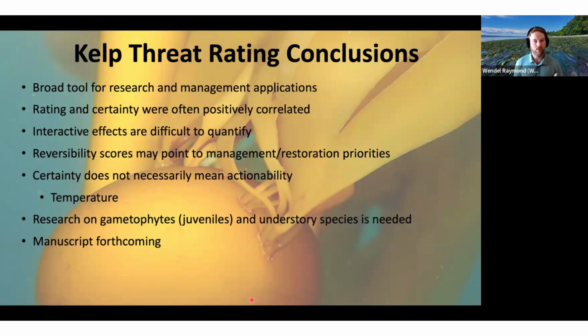You may have noticed that rating and certainty are often positively correlated. This is something that our panel picked up on pretty early in the process, and we immediately wondered, the things that we know more about, we think are more bad, and it's hard to control for that. But hopefully, with more research and more time, that pattern can be identified.